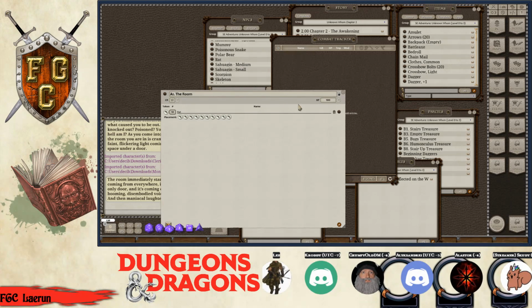Crody had a question in chat, Lohan. He says, on my combat tracker there's a 0.4 near the token. What does that mean? That is the scale of the token.